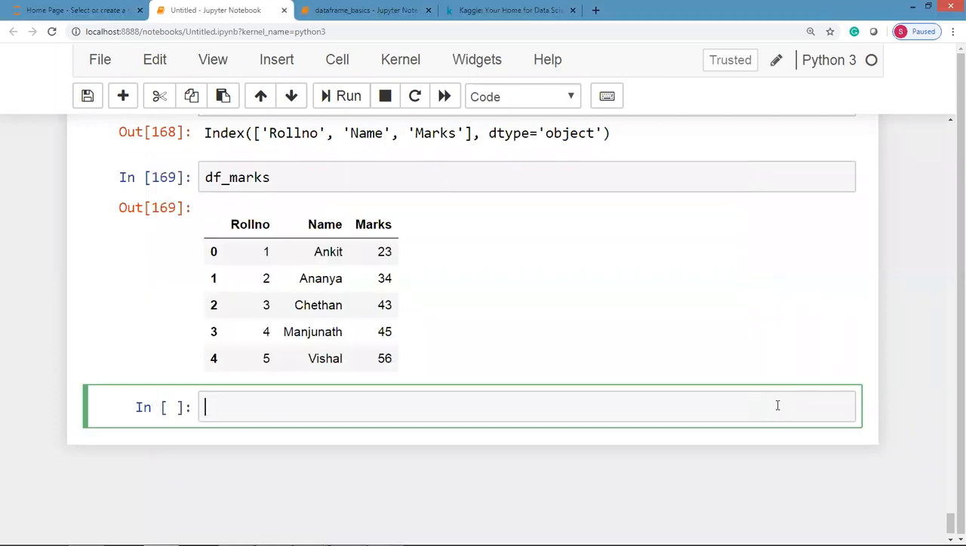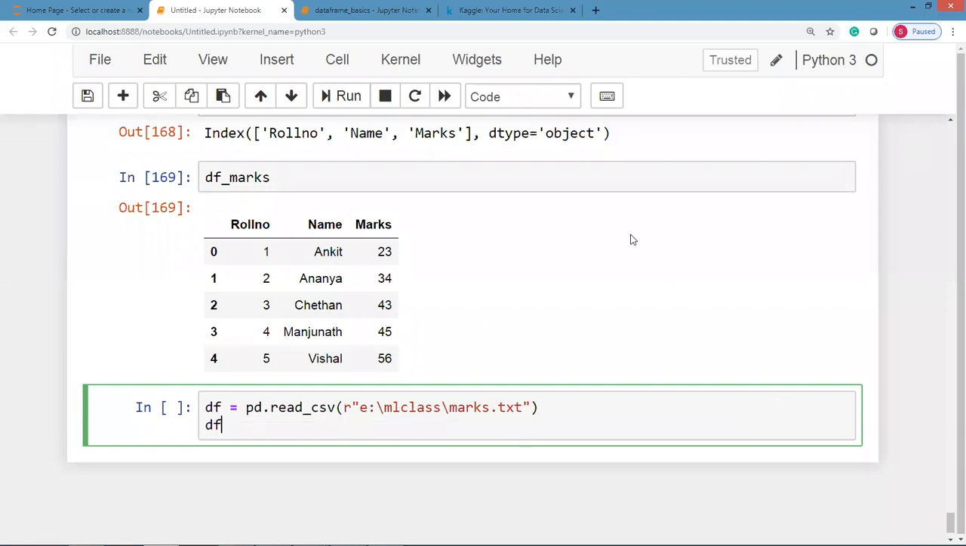Let me write in a separate data frame here, pd.read_csv, and I'll say E drive, ML class, then marks.txt. And let me try to print this.